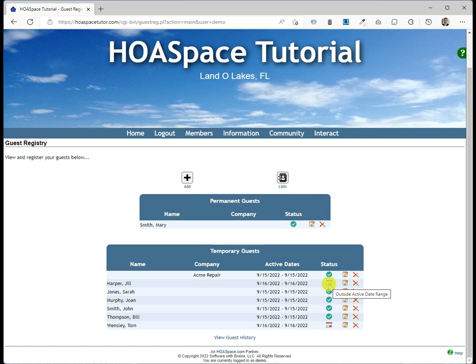So they will not be shown on the list of guests for this member if the gatehouse or the front desk check-in goes to look them up. So let's go take a look at that now. Let's actually log in as the front desk or the guardhouse, and we'll see how this all looks. So this is what it looks like when you are a regular member managing your list. You have your permanent guests and your temporary guests.